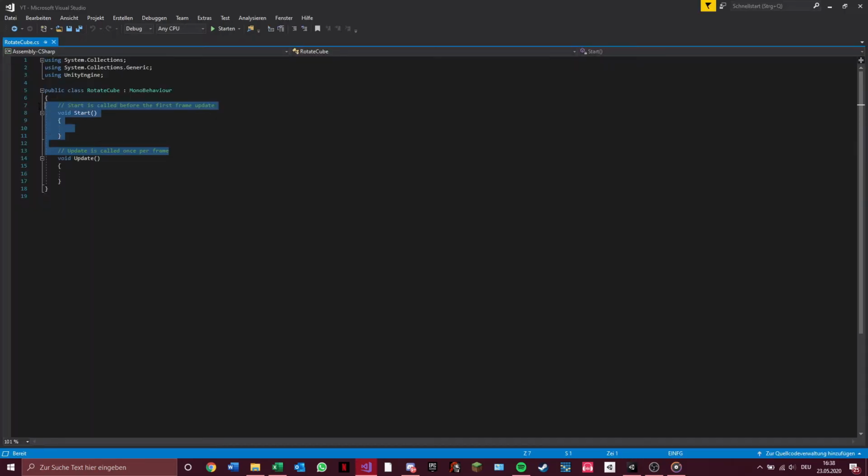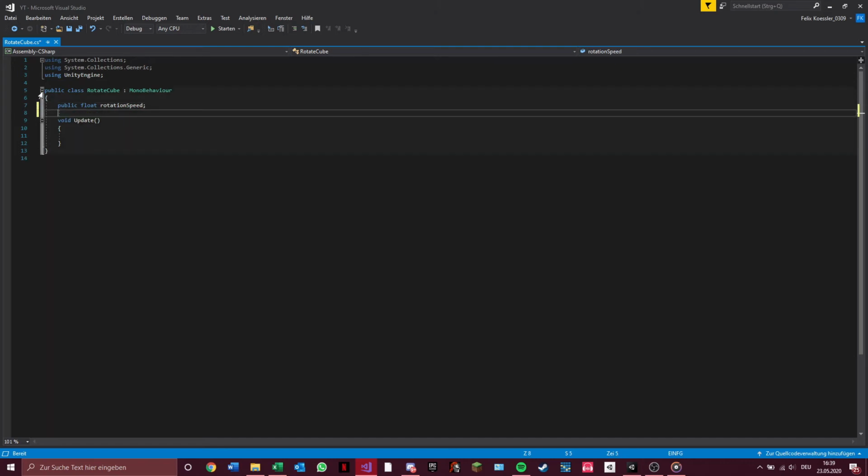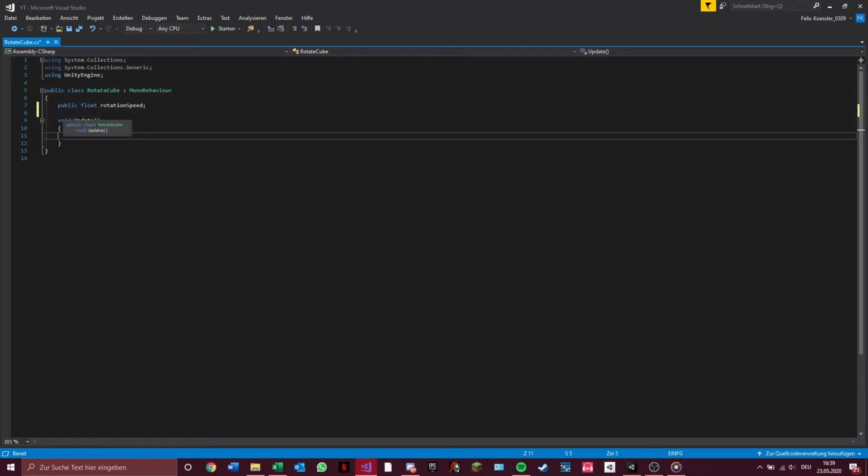Now in the script we have to create a variable for our rotation speed. For that we write a public float called rotationSpeed. Then in the Update function we want to rotate our object. I've decided to rotate it on the x-axis, but you can also rotate it on the y or z-axis. So in the Update we're going to write transform.Rotate in parentheses rotationSpeed multiplied by Time.deltaTime, then 0 and 0.